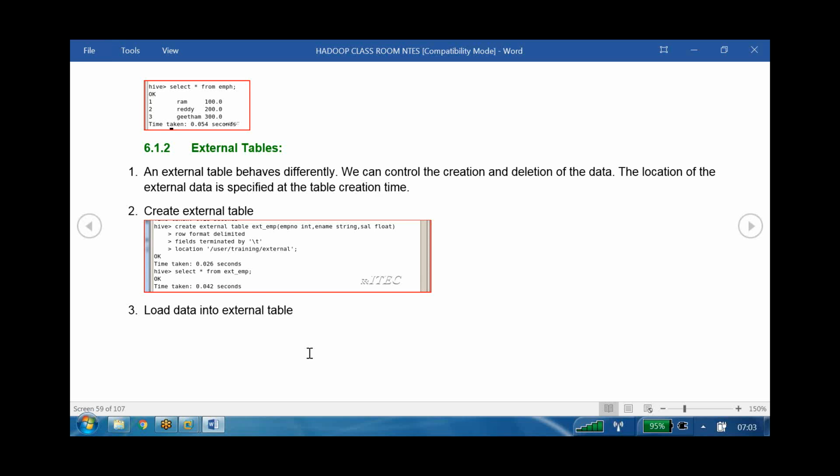Tomorrow we'll start with the external tables. We will try to start it. Okay.